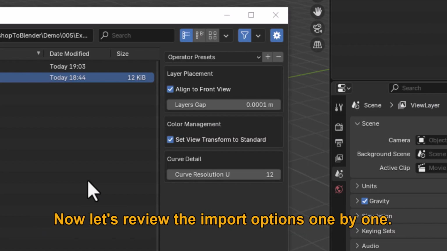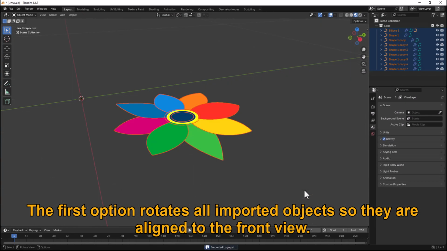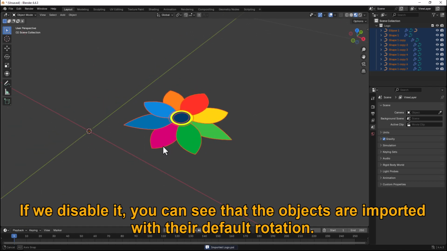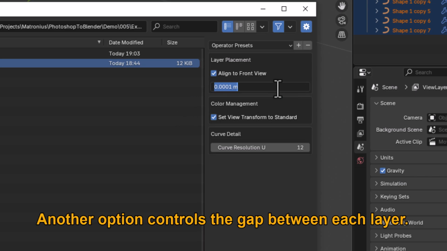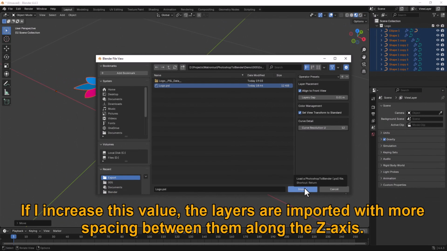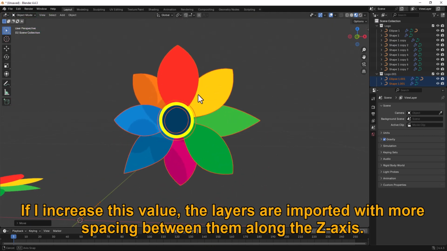Now let's review the import options one by one. The first option rotates all imported objects so they are aligned to the front view. If we disable it, you can see that the objects are imported with their default rotation. I will undo that change to keep them aligned. Another option controls the gap between each layer. If I increase this value, the layers are imported with more spacing between them along the Z-axis.